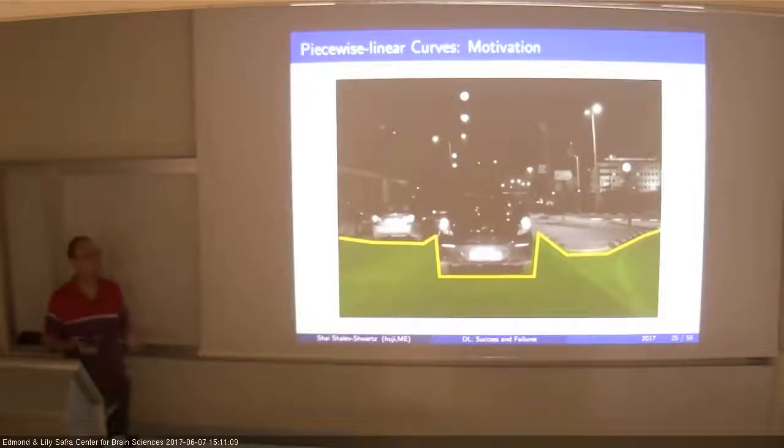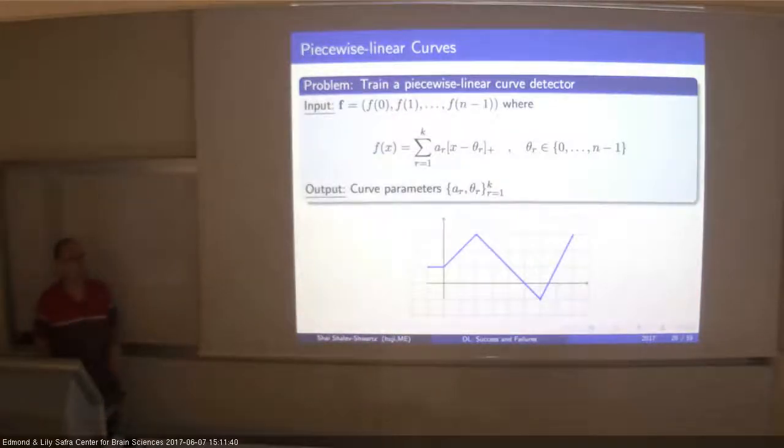So how do we express free space? If I ask any of you to draw the yellow line of the free space, you will probably draw a piecewise linear curve, okay? Because this is how drawing software in computers works. Okay, so Tali has an iPad, so he will make it smoother, but the rest of us will do a piecewise linear curve.